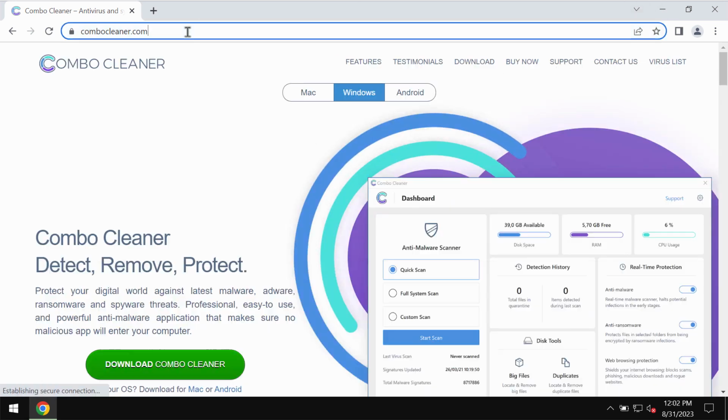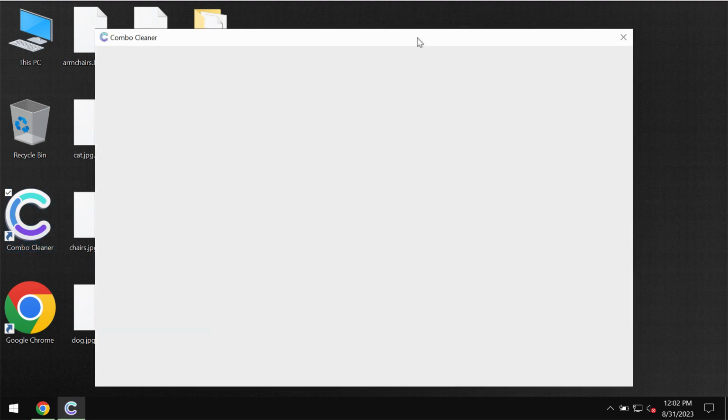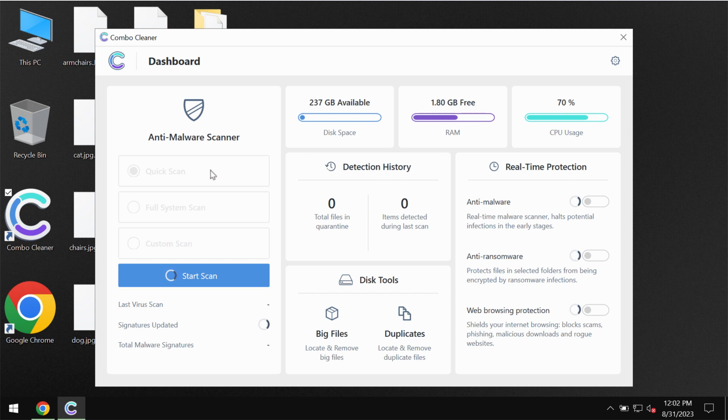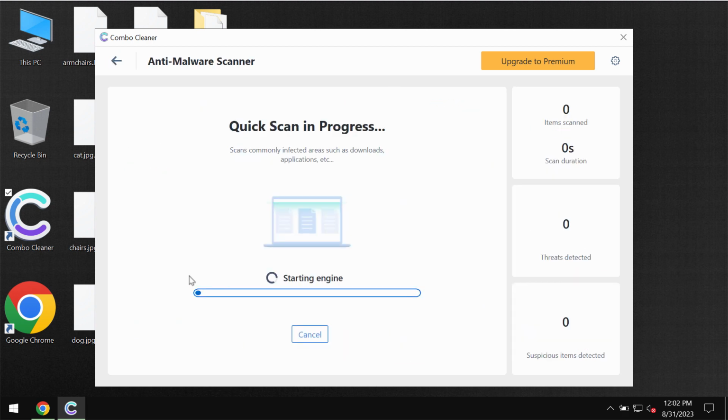Get it on the page combocleaner.com. So use this green download button. Install this software and then start researching the system. Combo Cleaner Antivirus will help you to effectively detect and remove this Teza ransomware. This software is initially in the trial mode, so only quick scan option is available. Click on Start Scan button.